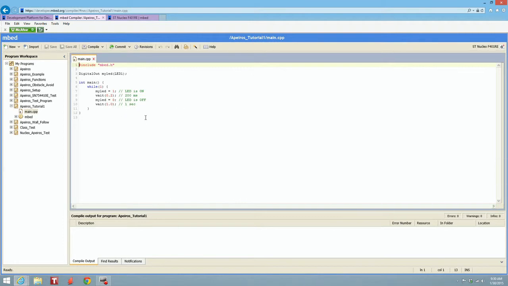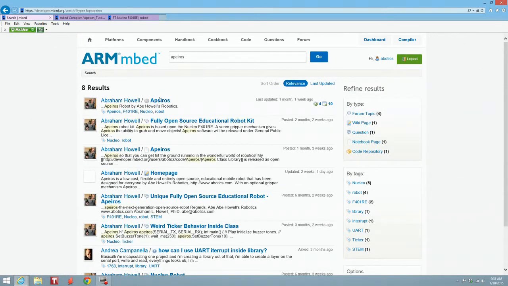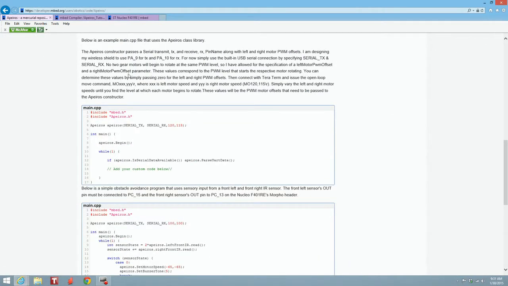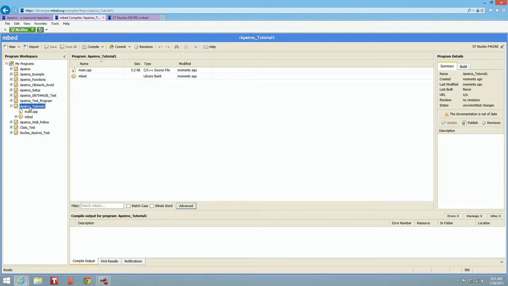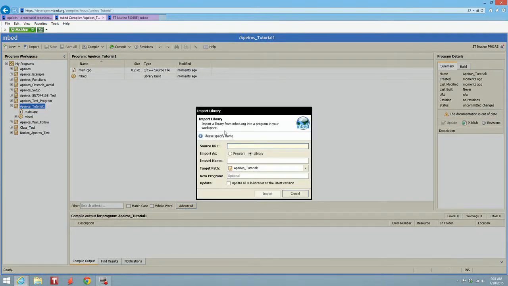Not very interesting, not really applicable for our robot, so we need to go over to our original tab and type Apeiros, trying to get to the Apeiros class library. First we'll have to copy the URL. We need to add the Apeiros class library to our program. On the Apeiros Tutorial 1 folder, merely right click, and there is an import library function we'll be using, import from URL. Select that.